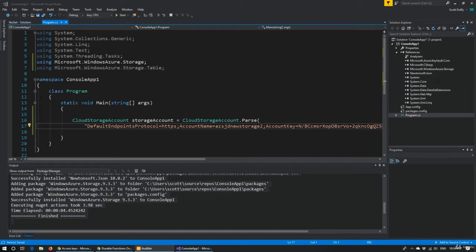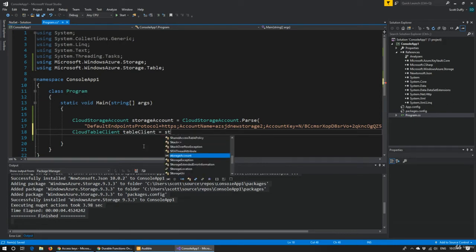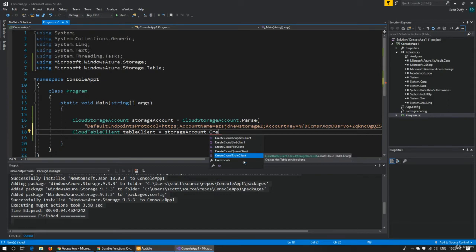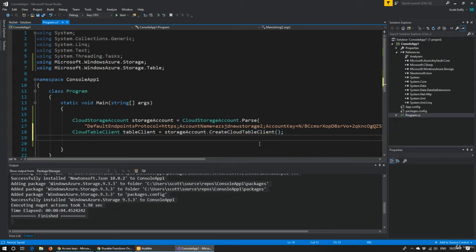So next up, let's assume that when this runs, we have a storage account variable that's instantiated. Now what we need is a client, right? So the client that we're going to use is the table client, the CloudTableClient. And in order to get that, we call the storage account object, and there is a method for each of them. Notice it's got blob, file, queue, and table. So we can get the table client directly from the storage account.